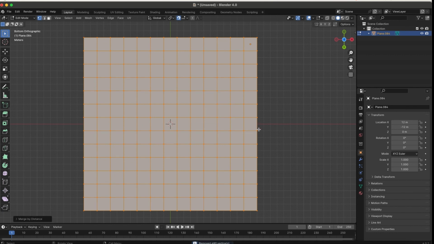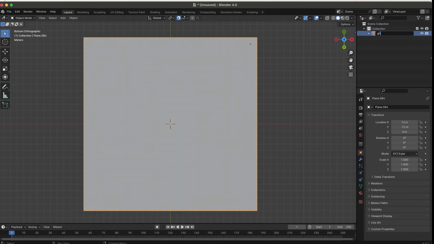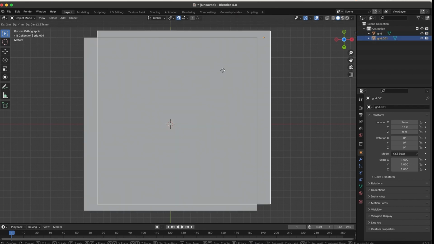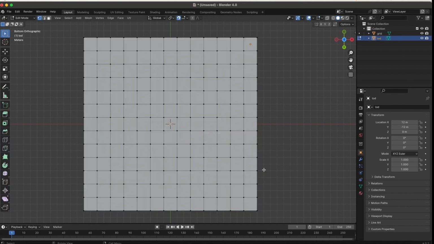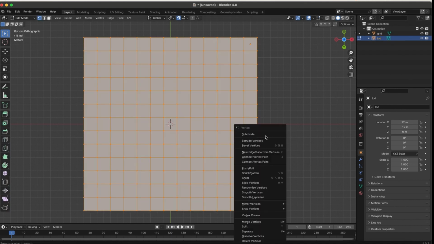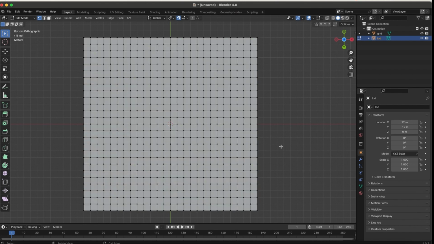So now we have our grid of tiles that is completely unsubdivided. I'm going to duplicate this so I can use it as reference and then come back to it if I need it again. Okay, so now I'll select the whole thing in edit mode and subdivide it once, so now each vertex is 1 meter apart.